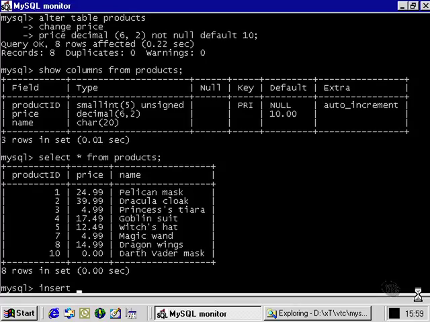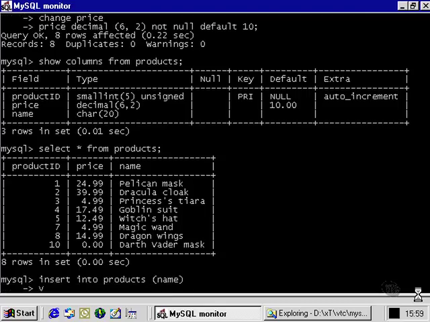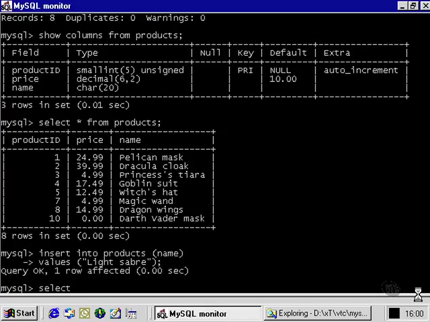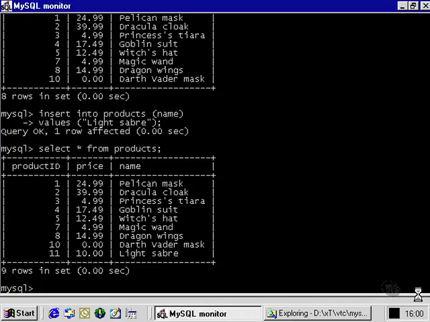However, if we now insert into products, name, values, and we're going to put a new toy, let's say it's a lightsaber, into our toy shop stock. The piece of data has been entered, so let's take a look at the data from our table with a select statement. As we can see, even though we didn't specify a price for the lightsaber, because we've specified a default, our lightsaber is being sold for $10.